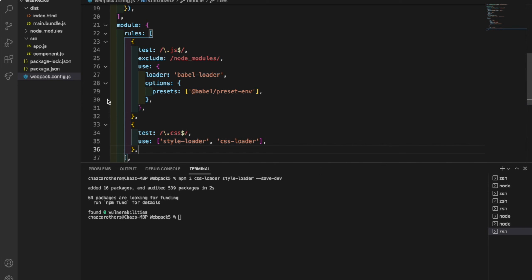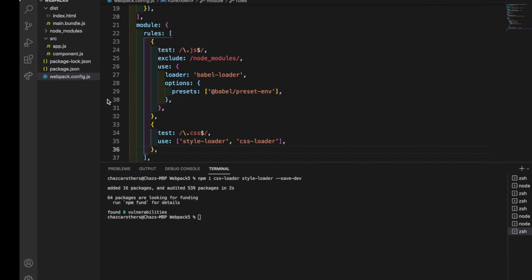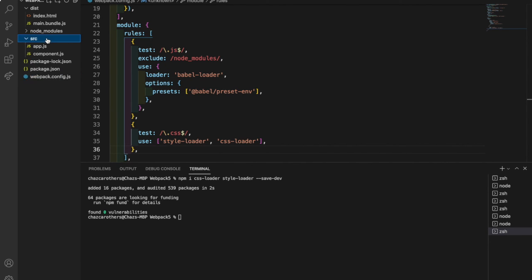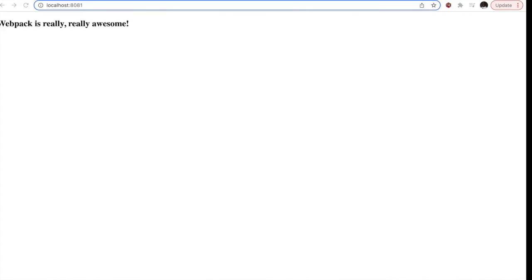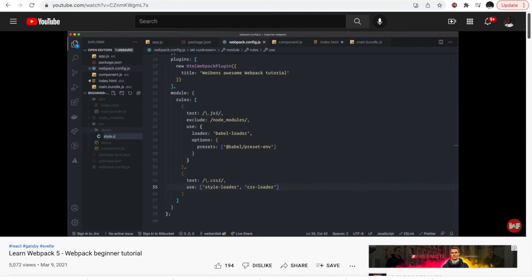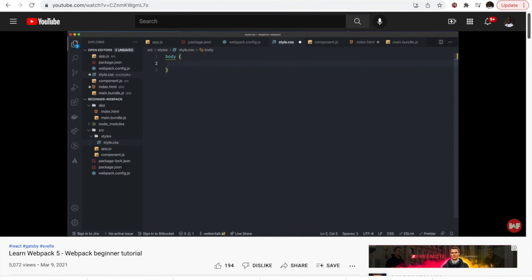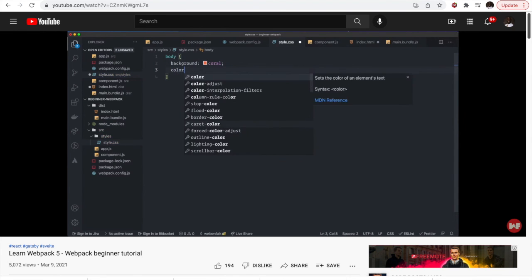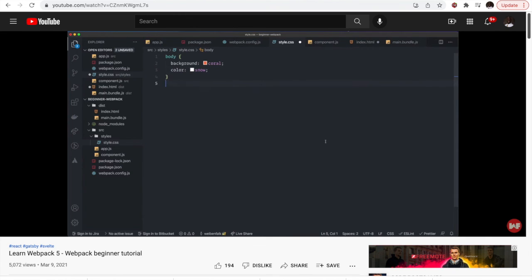And I want to add a file. So inside of my src folder, I want to add a new folder called styles. And in the styles folder, I'll add style.css. Create a new file, style.css. I'm going to set the body. I set the background to coral, and the color is going to be snow. That's enough for our styles.